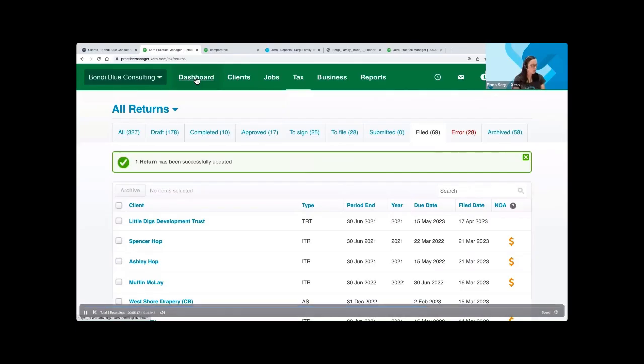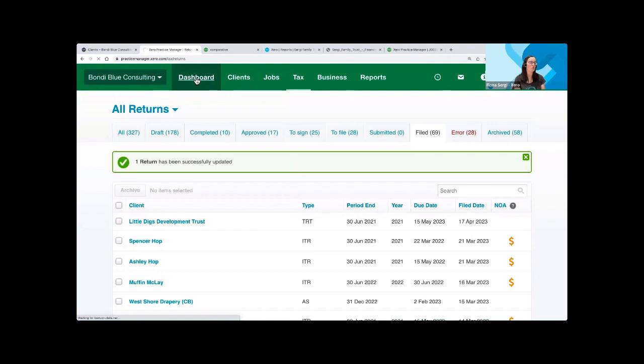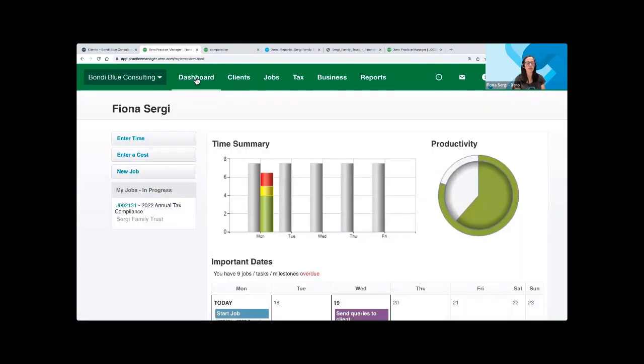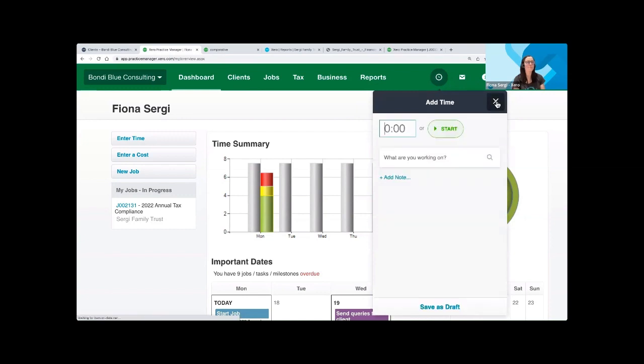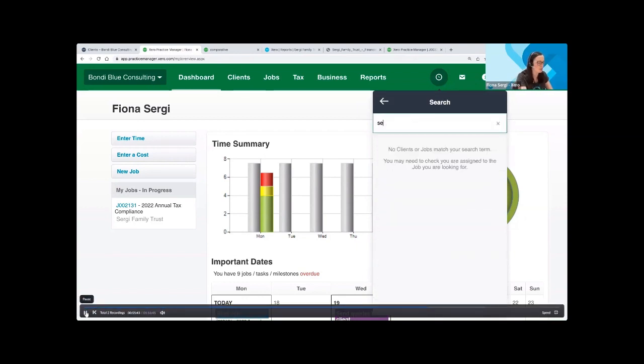All right. From here, what I'm going to do now is navigate to the dashboard, and we're going to put some time down to the job. So there are many ways to put time down. You can do it within FYI, just so that you know. But I'm going to click the clock icon at the top there, click the plus button. I can start a timer and have that running in the background. Otherwise, I can just hard code how long I've been working on a particular job.